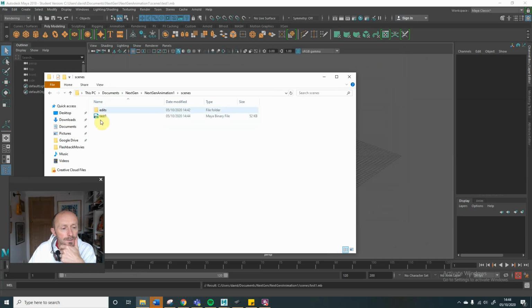Okay. So next time you come into your project, double click on that, and it'll open it up, and everything will be working in the right way. Okay.